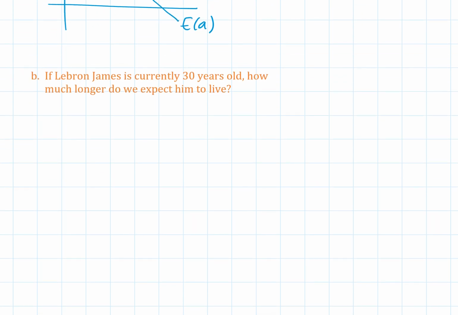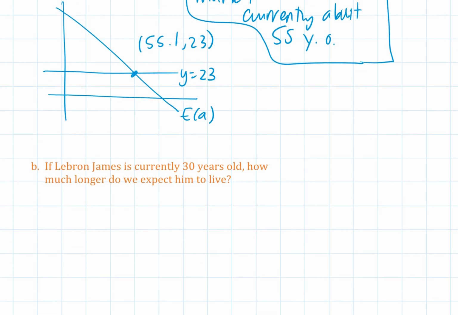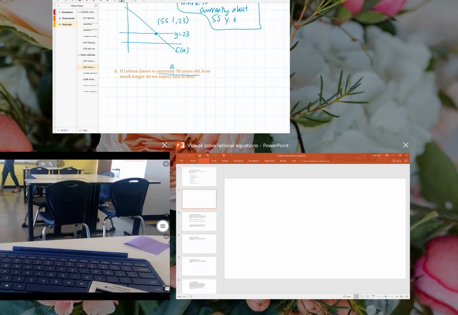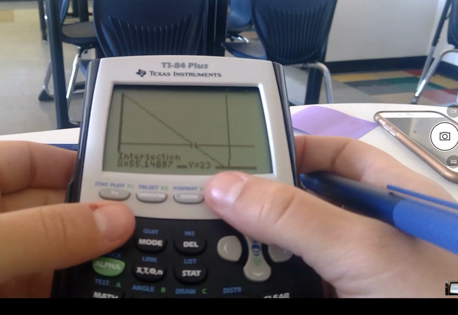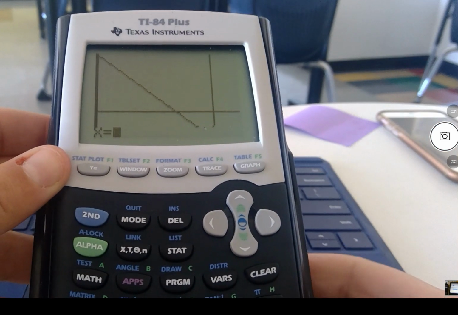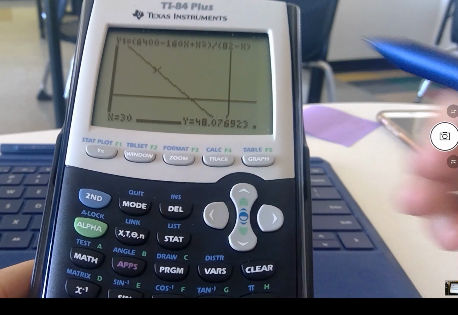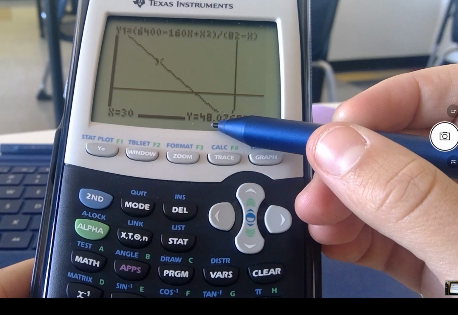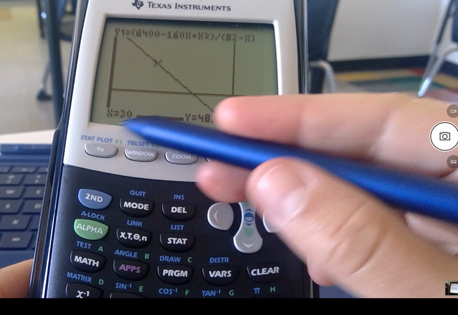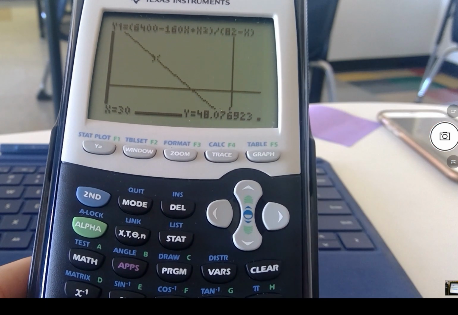That's what we believe his current age to be. Okay, final one. If LeBron James is currently 30 years old, that's our A value or our x value, how much longer do we expect him to live? Again, we could just substitute, or you can make your calculator substitute for you. We already have this function typed in, so now we have an x value. Go to calculate, value. You're just typing in the x value. If LeBron is 30 years old, it's just going to spit out the y value associated. So if LeBron is currently 30, we expect him to live for another 48 years.